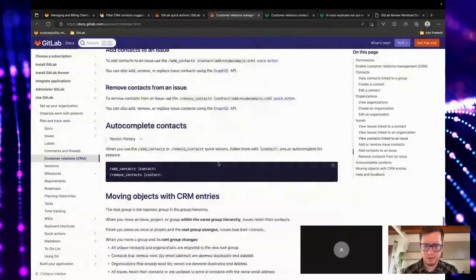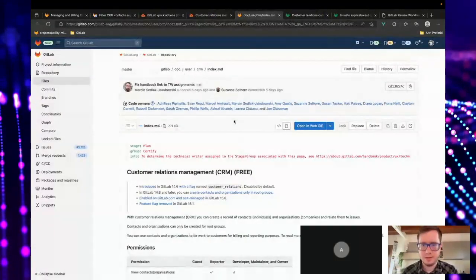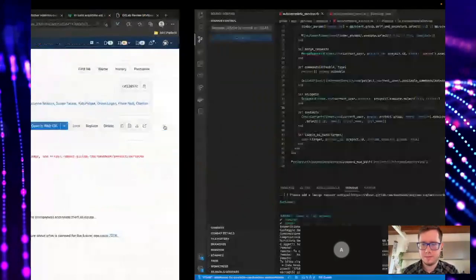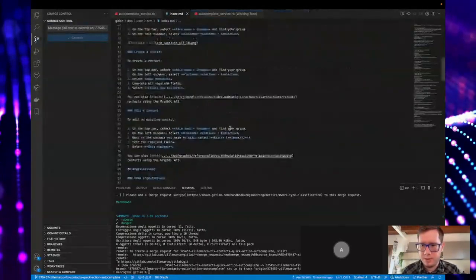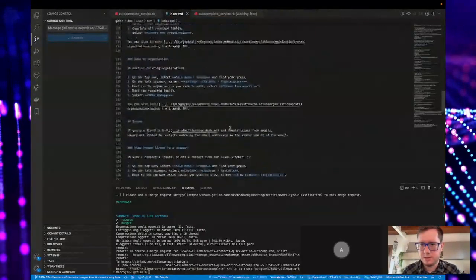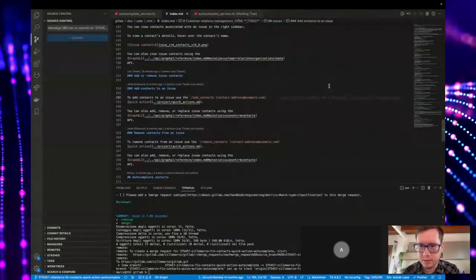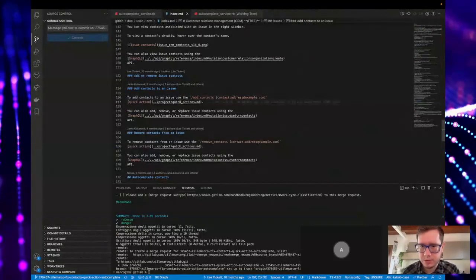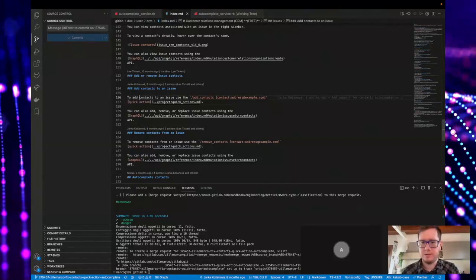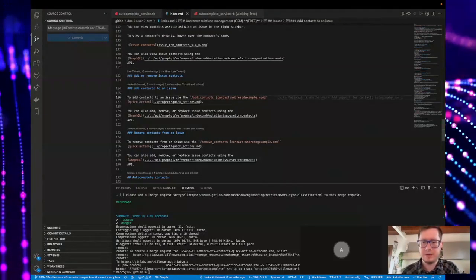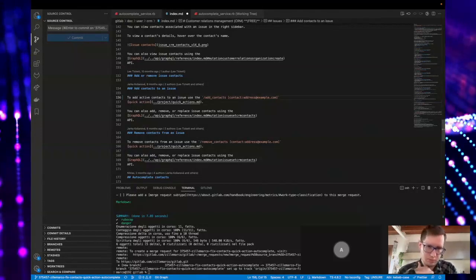And page source, and this is here. Edit a contact, edit issues with other contact to issue. Use the quick action to add. We could say to add active contacts to an issue. Be enough.